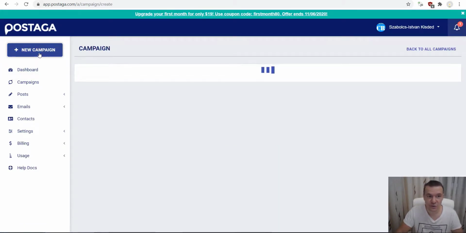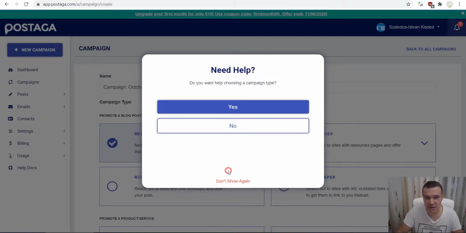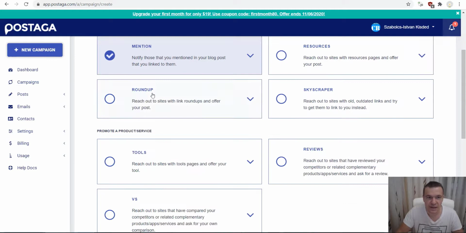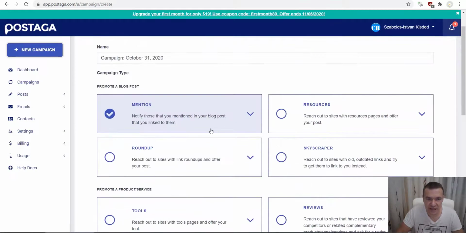a campaign. So click this big button, click let's go. You can click no because I am here to help you. And now we can give the campaign a name. You can leave it at its default value, and here are the campaign types.